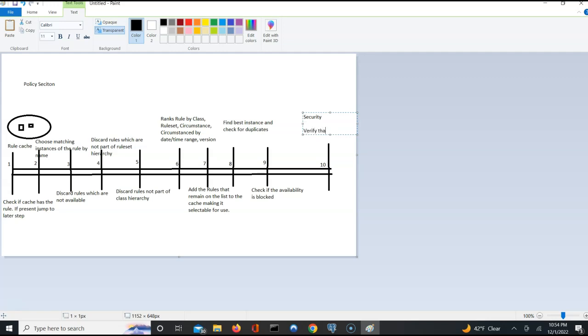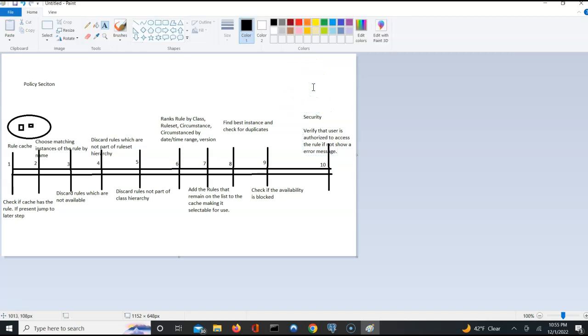Verify that the user is authorized to access the rule. If not, show an error message. How do we know if he should be part of that particular access group, or certain privilege has to be provided? We already saw that.